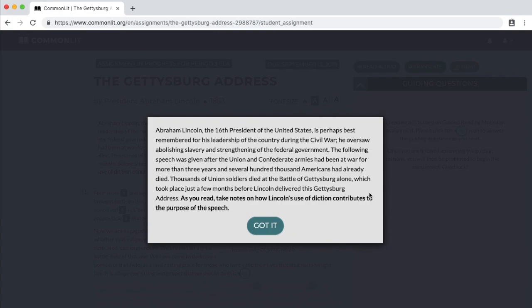The first thing you'll see is some important background information about the author and the text you are about to read. Read it closely. It will help the text make more sense. You may also see a bolded suggestion about what to take notes on as you read. Taking notes while you read will help you better understand the text. Click Got It to start reading.